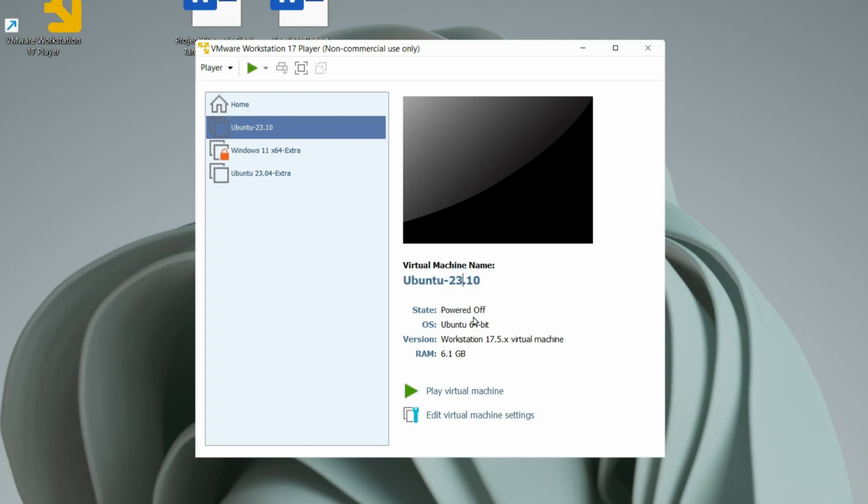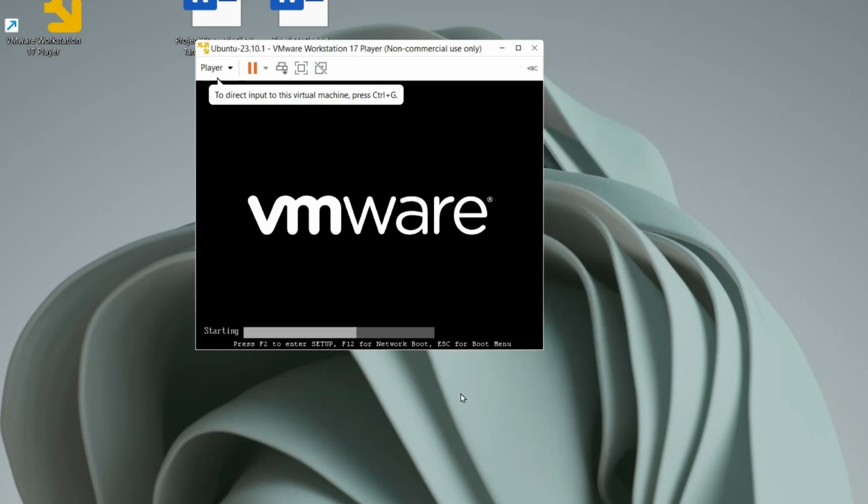If you want to change the name of this virtual machine, you can do that from here also. You can just click on this name and then make any kind of changes that you want to make in this way, and then you can just click here on play virtual machine. This is going to start up our guest operating system. So let's just click here.